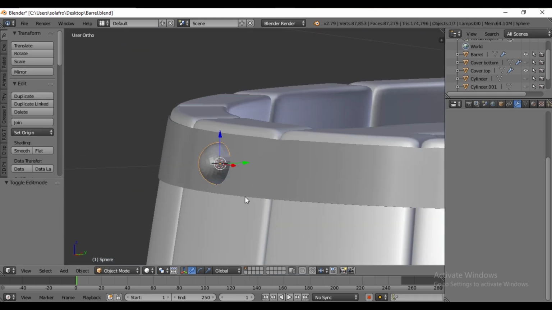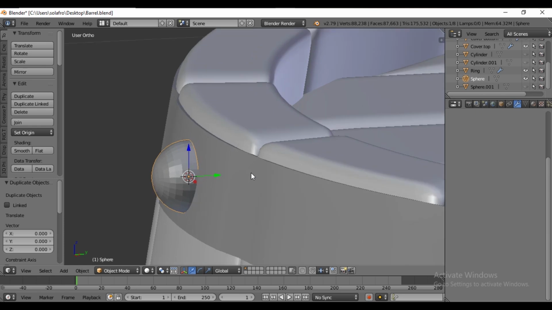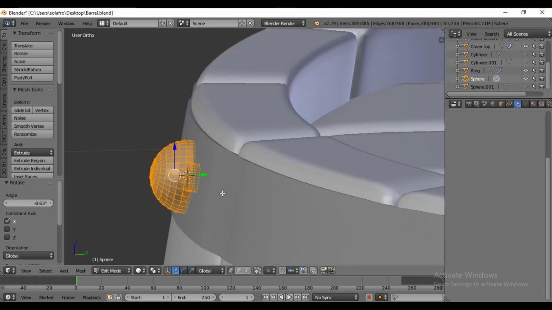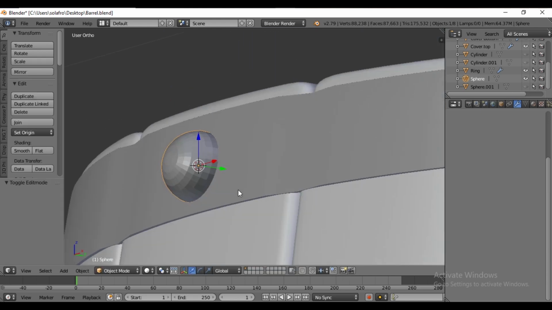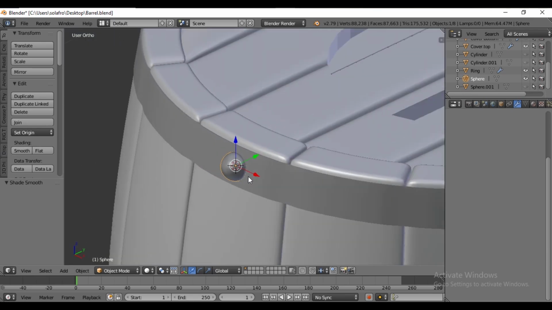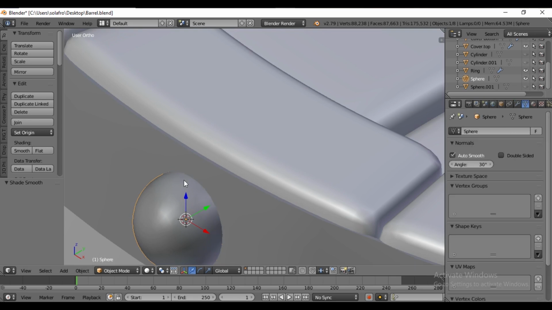Press Shift D to duplicate the pin before proceeding. Temporarily hide the duplicated pin. Switch to Edit mode and rotate it on the X-axis. Smooth the shading. And check for stretched faces. Enable Auto Smooth if necessary.